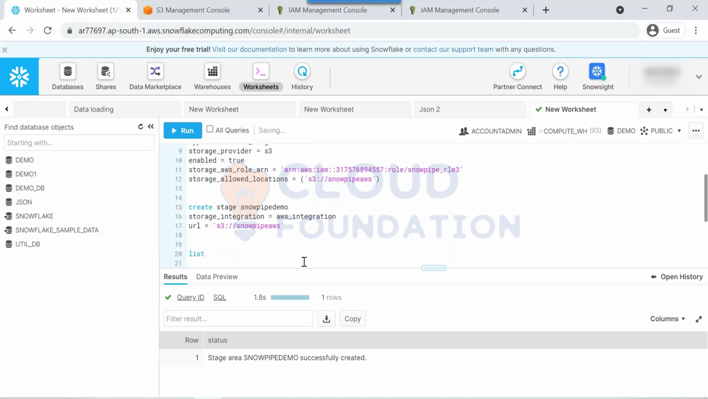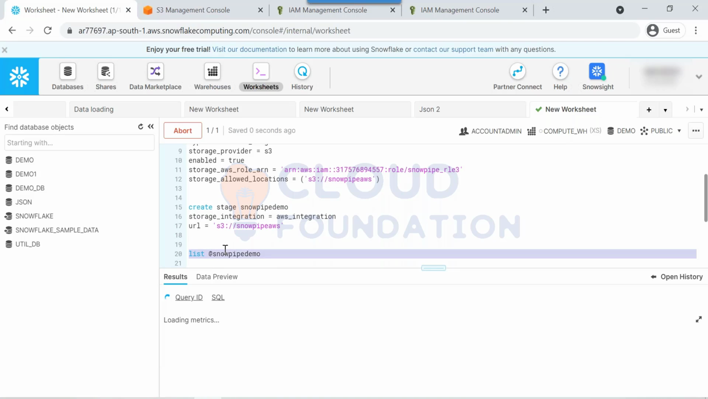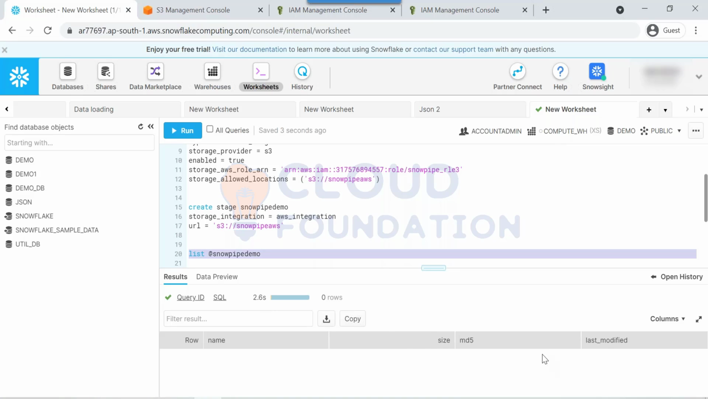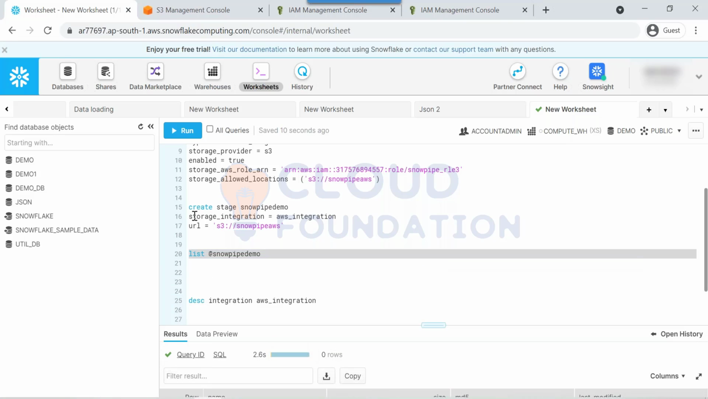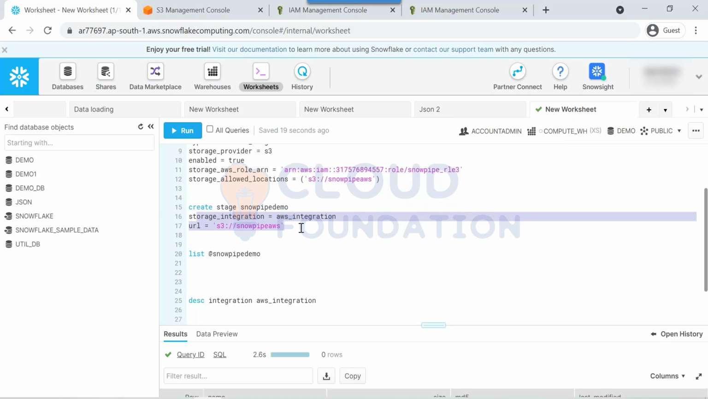Just to see if we are getting any error here, that means I would have missed some step. Let's see if this is successful or failed. Yeah, this is successful. I'm seeing 0 rows because we don't have any files in the S3 bucket. So see, if you join any project and you don't have account admin, they will simply give you this name. Using this name, you need to create a stage.